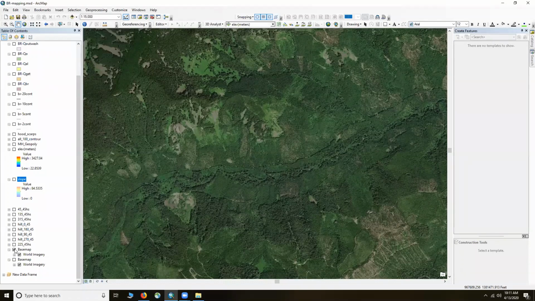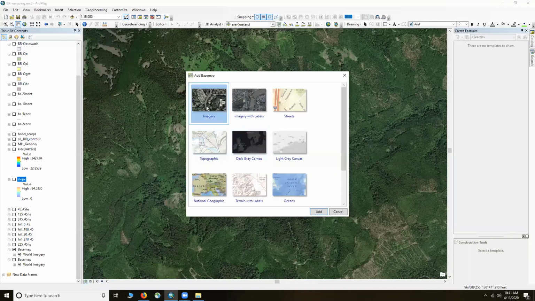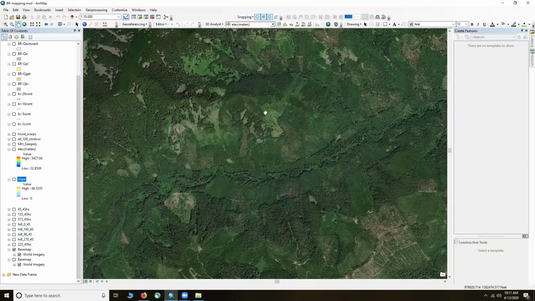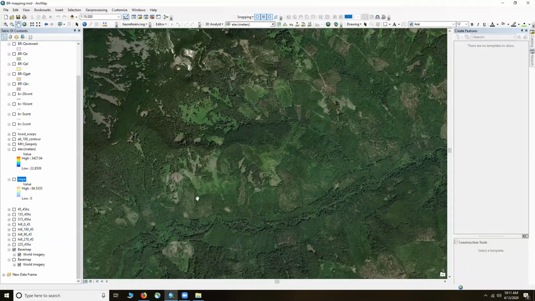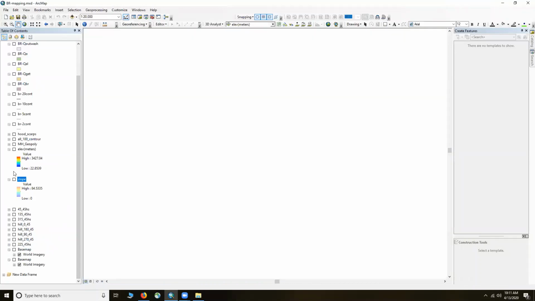But here, this is how you add a base map. Up here, it says add data. You click on this little down drop arrow, add base map. I usually just do imagery. You click on imagery and this will pop up. Okay, so we have our imagery, our base map, we have our slope, elevation.